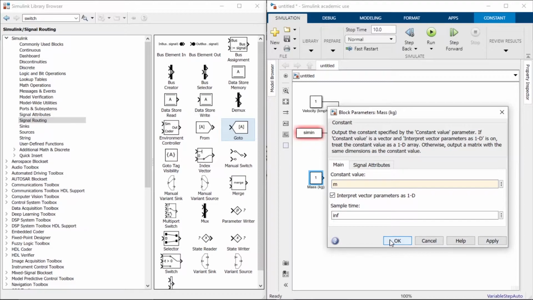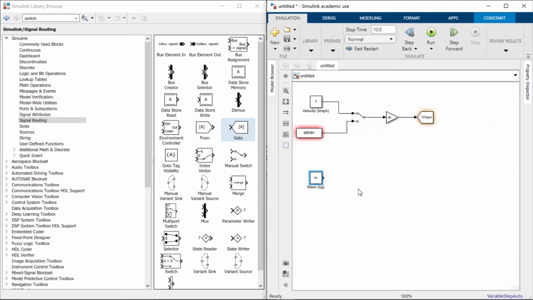We have not yet defined these m and the other variables that we have not yet defined. We'll do it in the end. So don't worry about that.